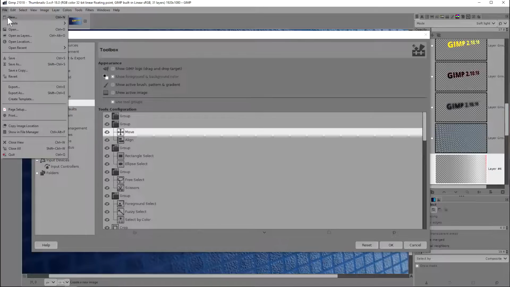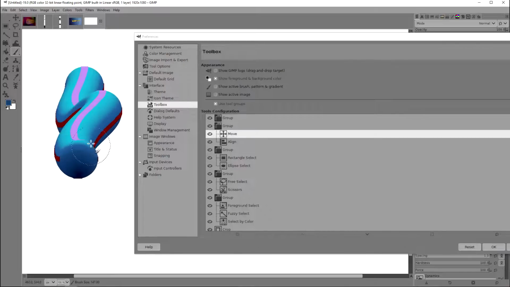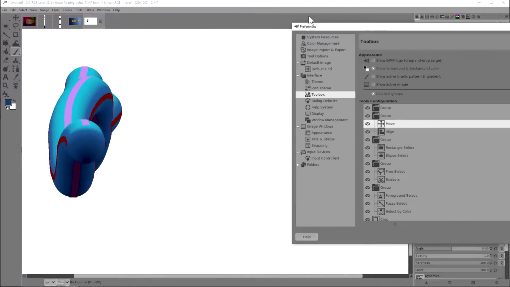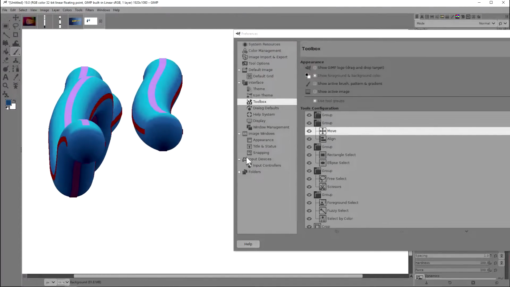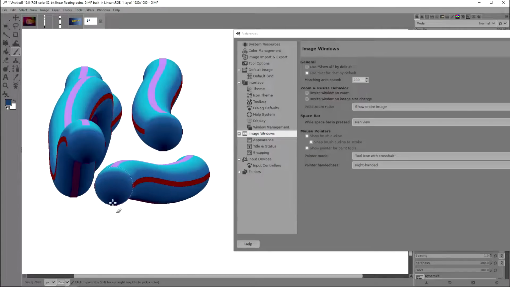One other thing I wanted to mention is, let's create a new document. Now, there's a new way that the brush tool works. So currently, I think this is the default behavior now. The previous default behavior can be restored if you want to by going to Image Windows, and you can turn on Snap Brush Outline to Stroke.